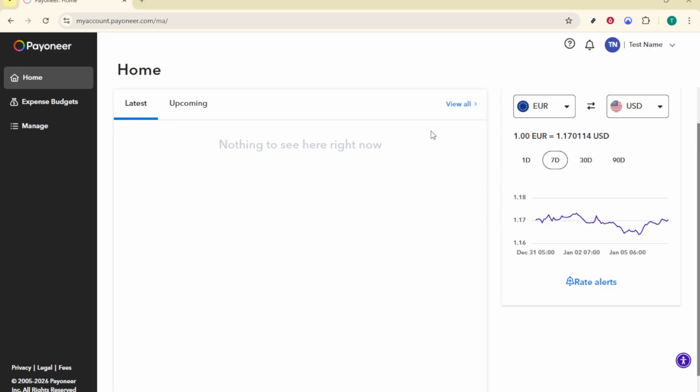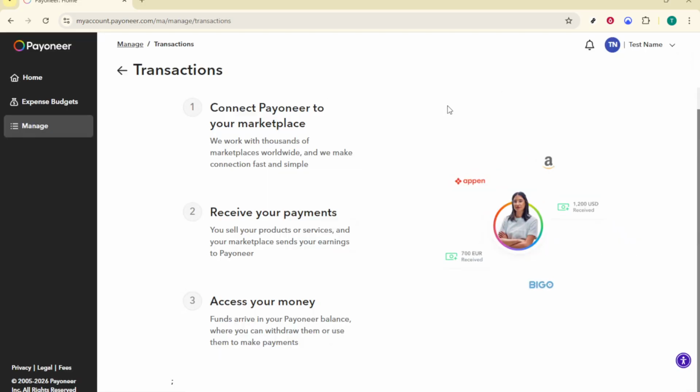And that's the process. Sign in, request the right receiving accounts, get your bank details, and share them so you can get paid smoothly and securely.